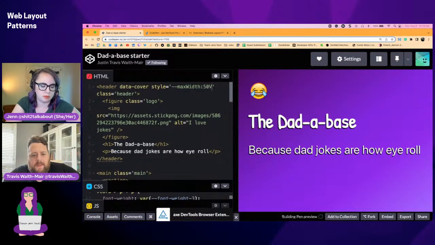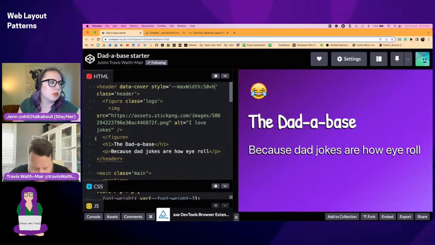Lowercase VH. Yeah. I typed that one wrong. So we did height in CSS, and we do width here. It should be VH for both. So we max width. Oh, did I say max width? I meant max height. Sorry, my brain is just off.